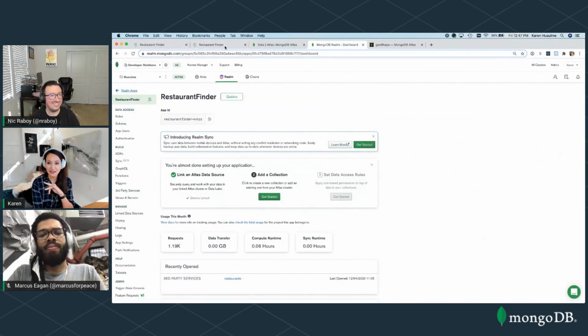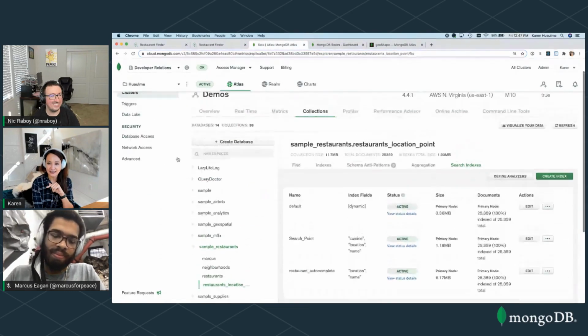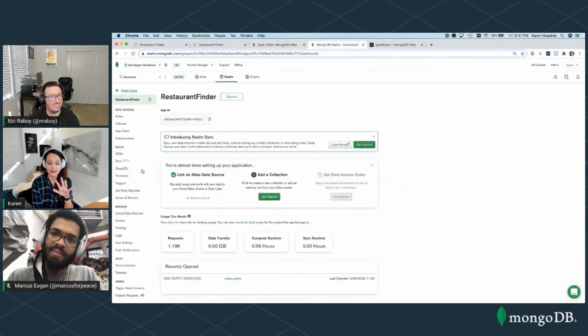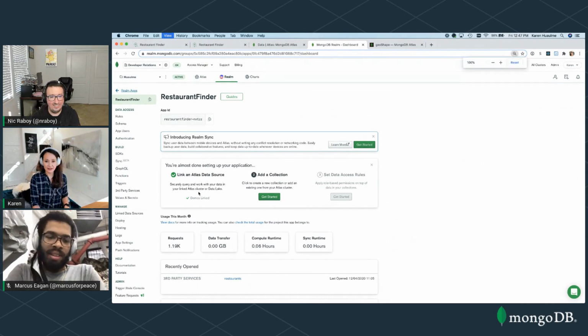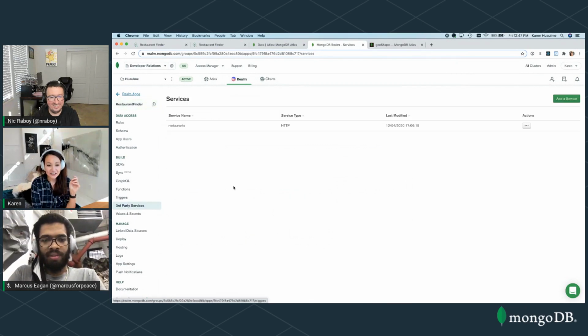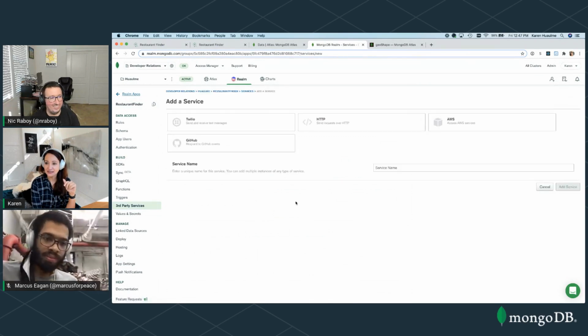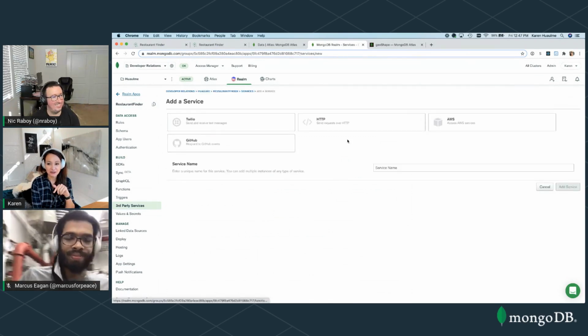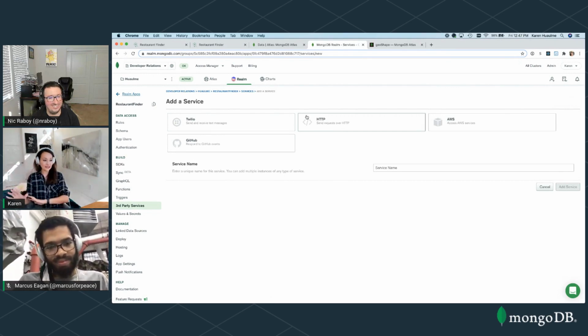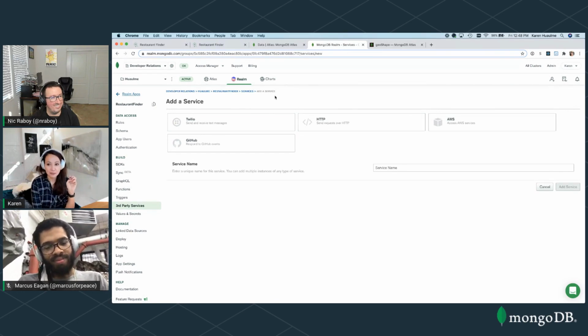If you go inside of Atlas, and click Realm, you get to go inside the Realm interface and you can create a Realm application. I created a Realm application called Restaurant Finder, and in it, I add a service. I use third-party services inside Realm to create these HTTP endpoints. So I have a React application that is talking to my data by hitting these endpoints that I created here as well.